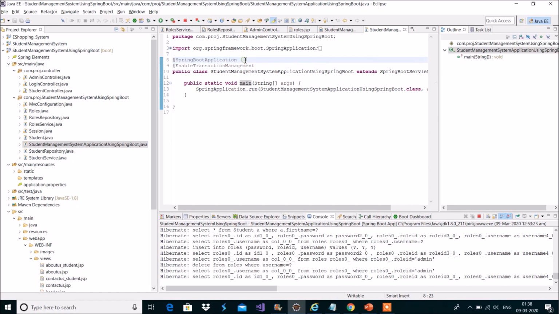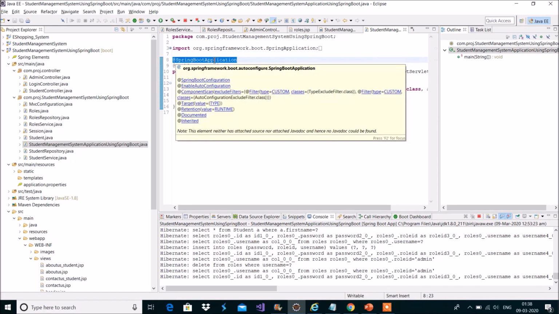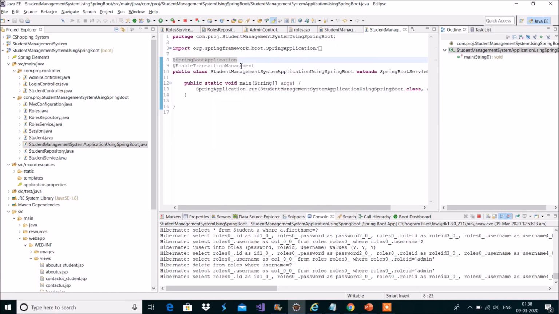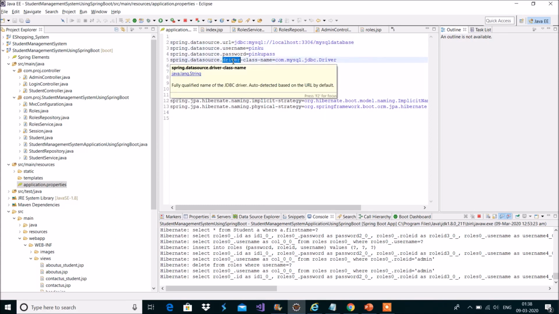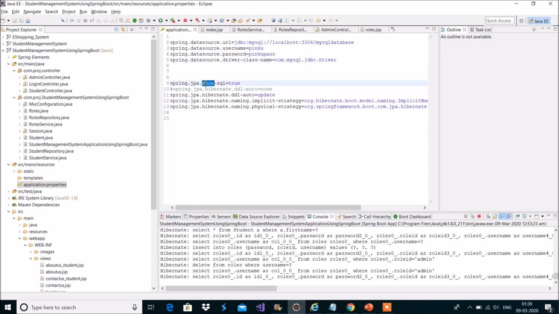We can see the annotations here. We have defined @SpringBootApplication and @EnableTransactionManagement. And we can see one resource file, application.properties. In the application.properties, we have defined our database connectivity to the MySQL database, that is, our URL, username, password, and driver class name. You can see other properties as well, like spring.jpa.show-sql equal to true and ddl-auto equal to update.